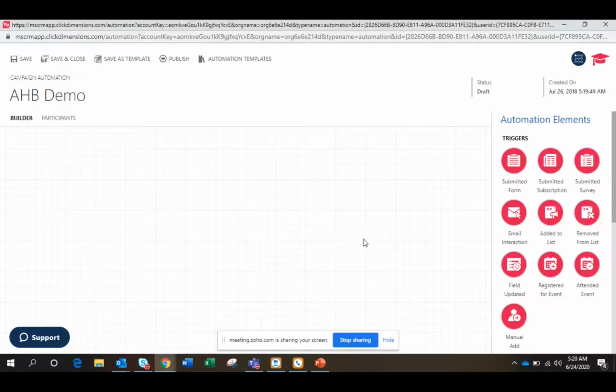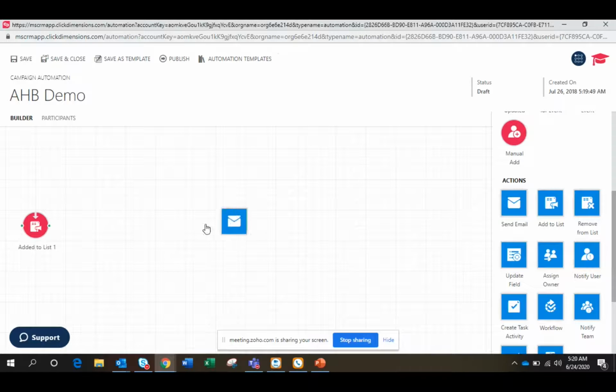So loads of ways that you can use these campaign automations. You can do some general lead nurturing. Let's start with a marketing list of some old dead leads and let's try to reactivate them.